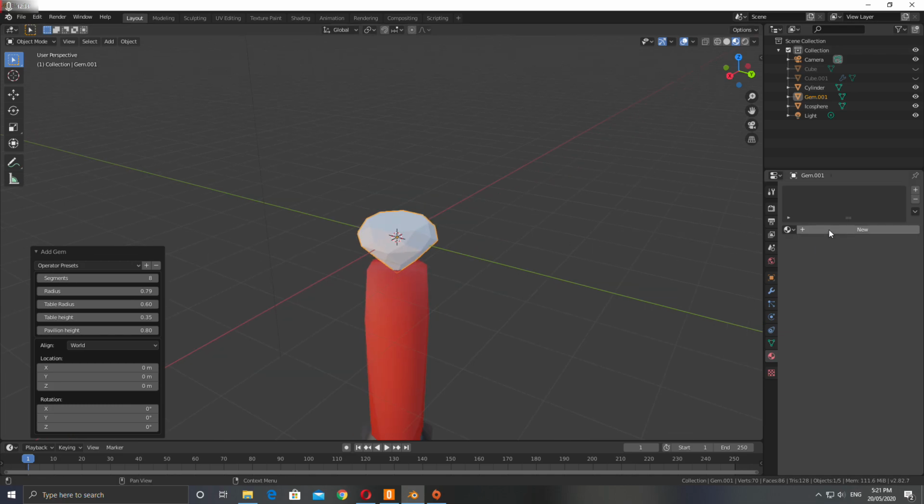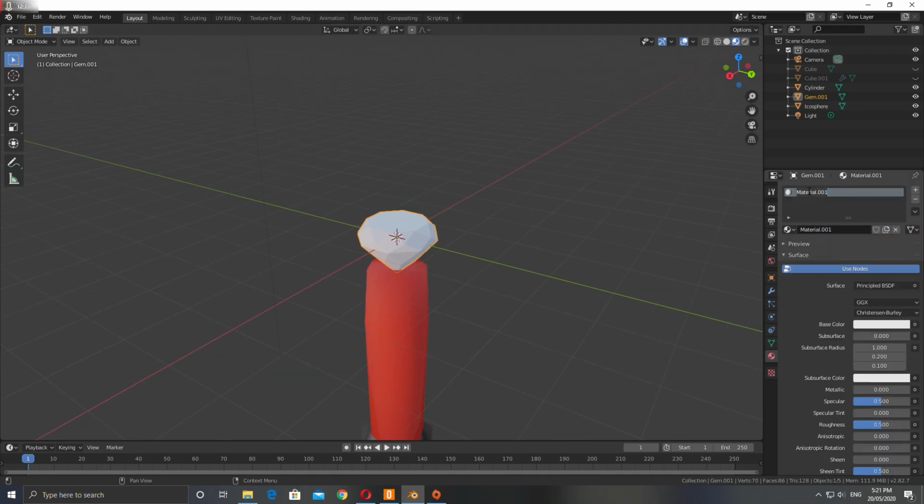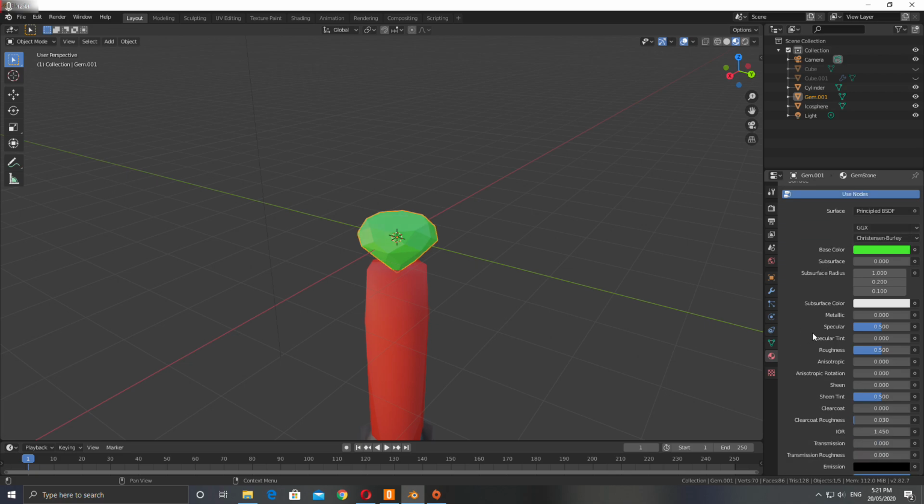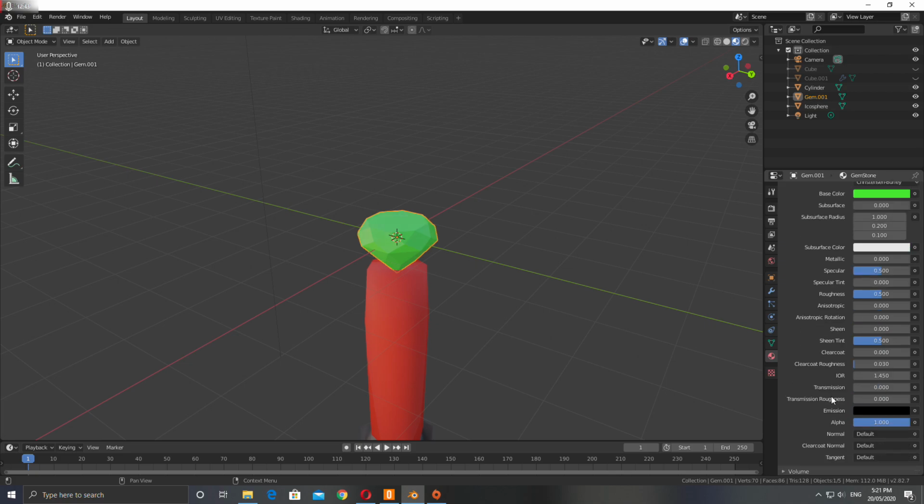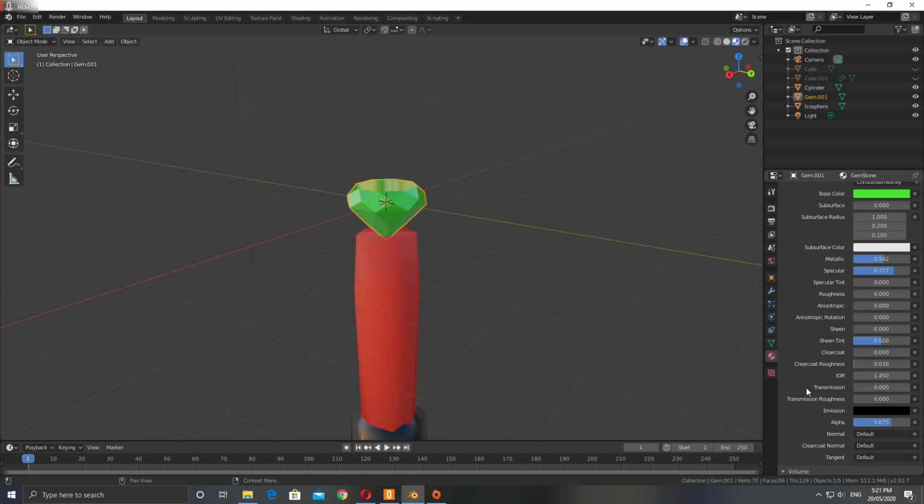Now with this gemstone, I'm going to add a material to it. I'm going to call it gemstone. I'm going to make it green. Base color is going to be green. And I'm going to set its alpha to be a little bit lower than usual. I'm going to turn the specularity of it up, the metallicness of it up, the roughness of it down. It's going to be very shiny there.